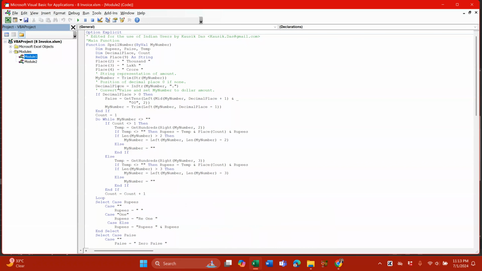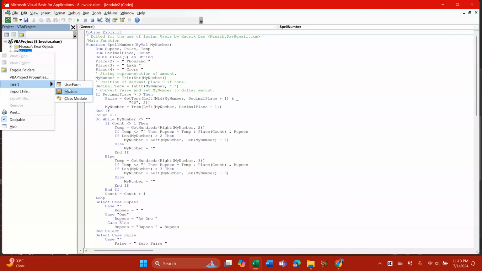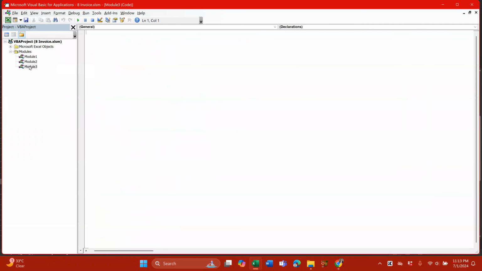This code is spell number. This is the code name that they have given. So what I did is I just copy that code and put it into the module. You just go here, insert a module, and paste that particular code here, and that's it. It will be applicable to that particular Excel sheet. That's what I did.